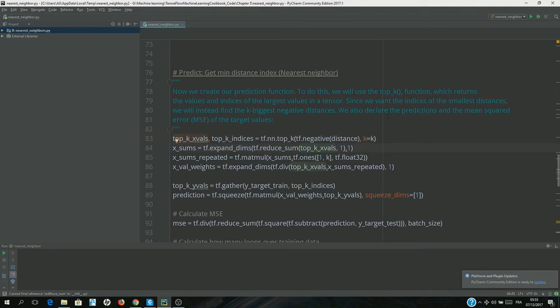This function returns the values and indices of the largest values in a tensor. So we get the largest values. Since we want indices for the smallest distance, we will instead find the biggest negative distance. Since we want the smallest one, we just take the biggest negative one. That means the smallest one.